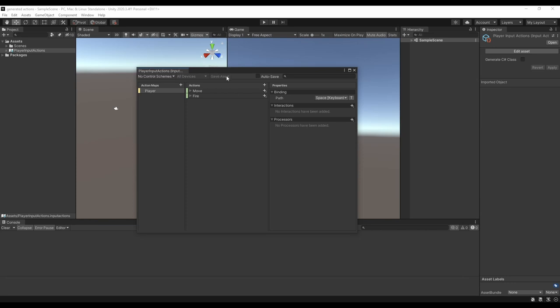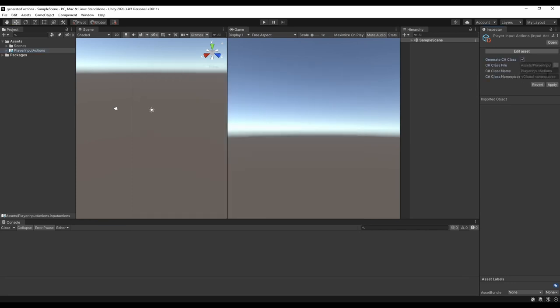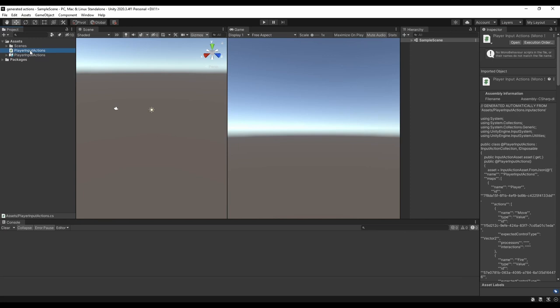We also need to make sure to generate the C# class by checking this box in the inspector of our action asset and then clicking Apply. Now we can see that there's a new script with the same name as the action asset. This is the name we're going to use to create a new instance of our input actions.